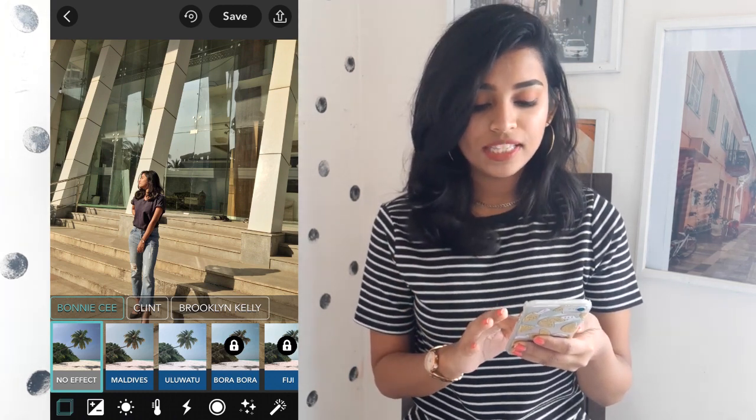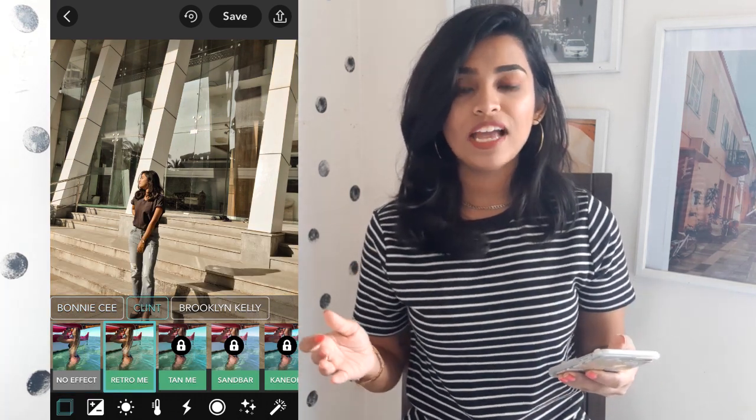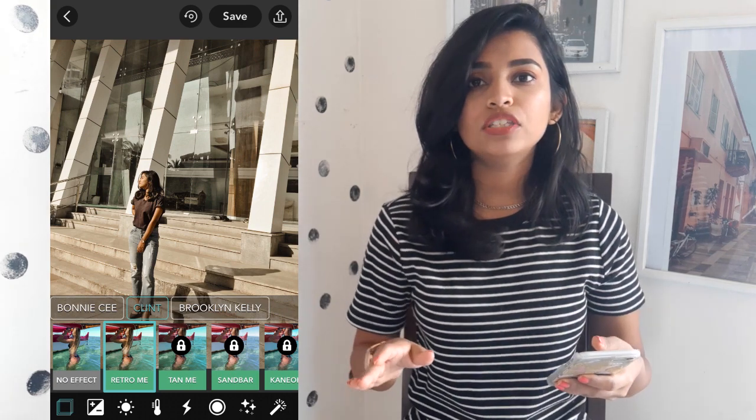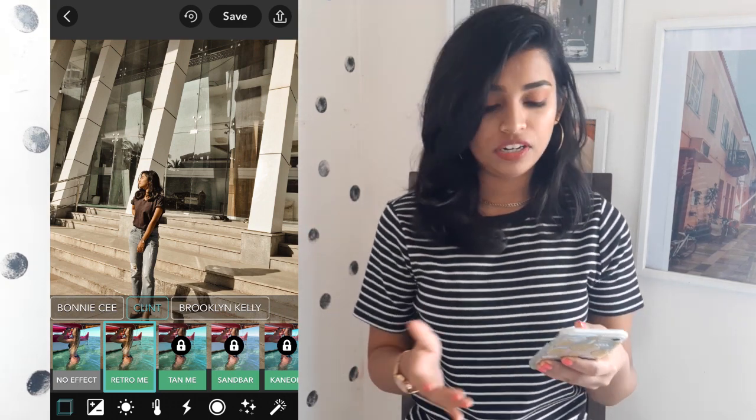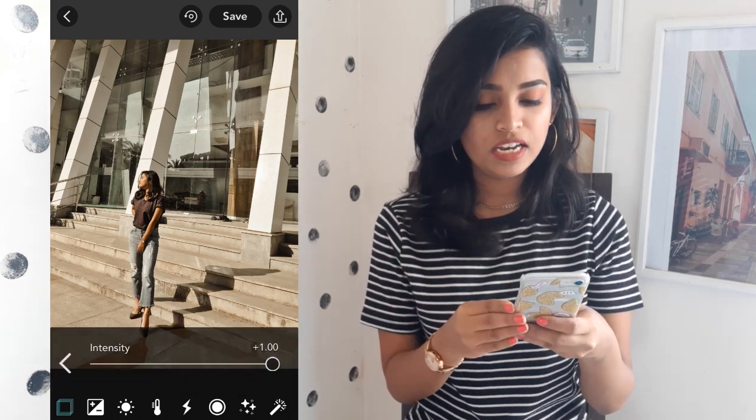I like the one called Client. I use the Retro Me filter on each and every photo of mine, whatever I upload on Instagram has a Retro Me filter on it. I don't like to keep it to the maximum because it's too yellowish, so I bring it a little bit down.